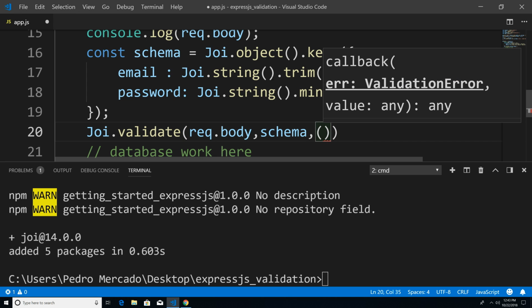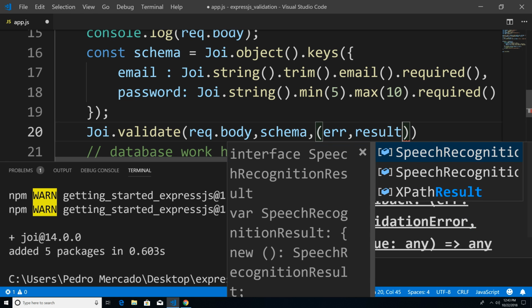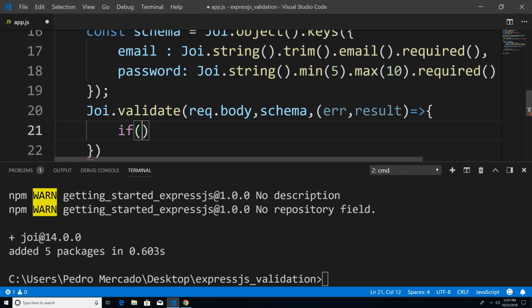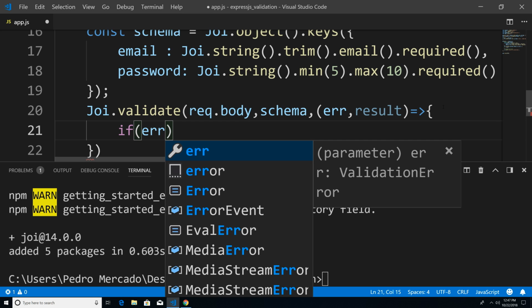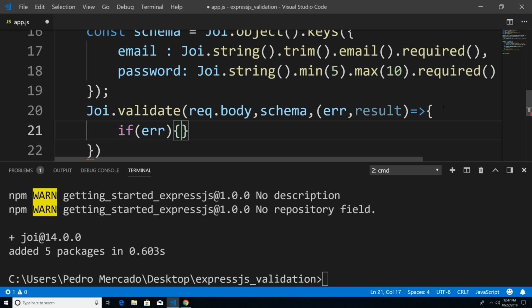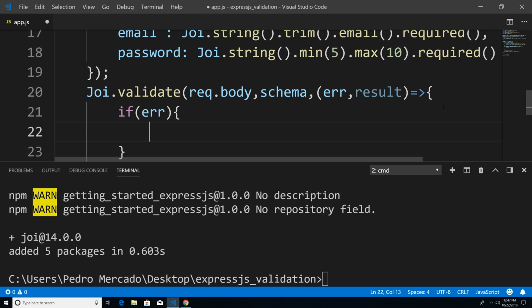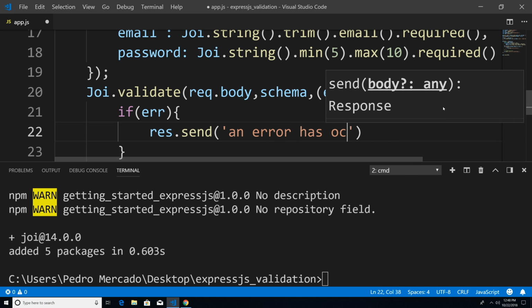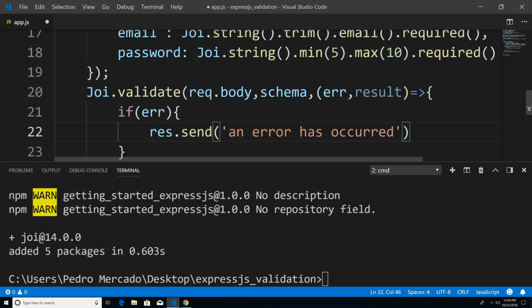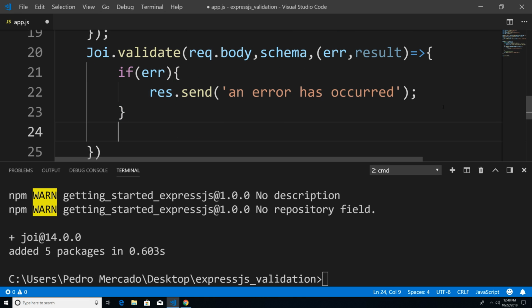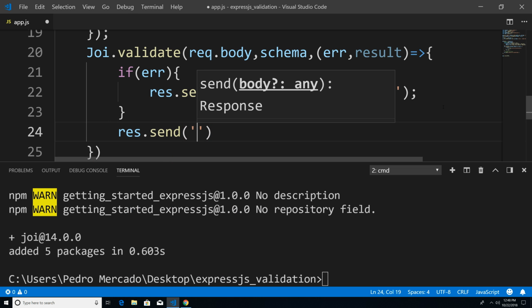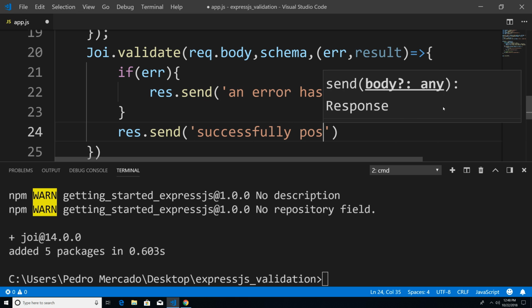It's going to take 2 parameters. The first one is going to be error, and the second one is going to be result. What we can do is find out our results. If I say if error, this is going to execute true if there's something wrong with the data. So if error is not null, then this code will be executed, and we know something went wrong. I'm just going to say res.send an error has occurred. But if there is no error, we could just say res.send successfully posted data.